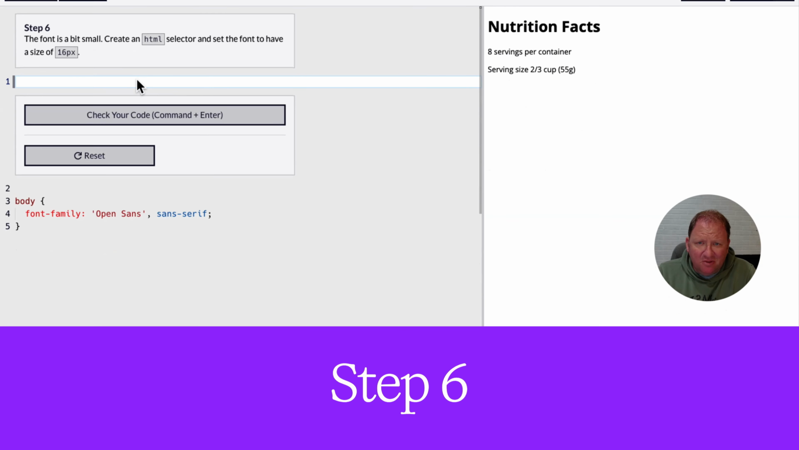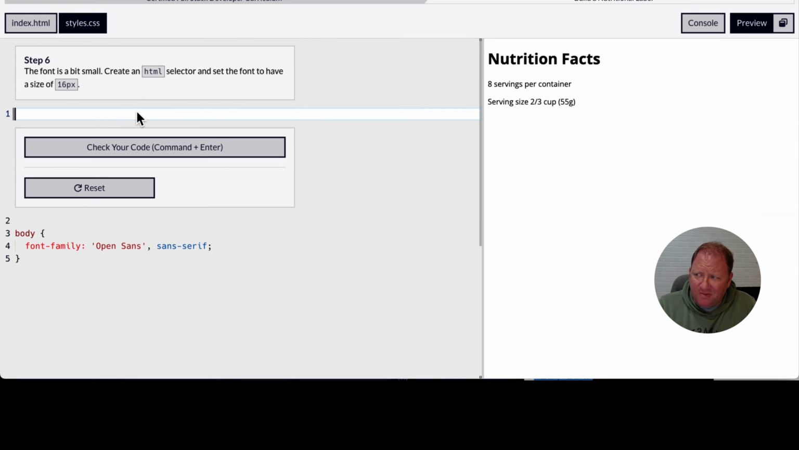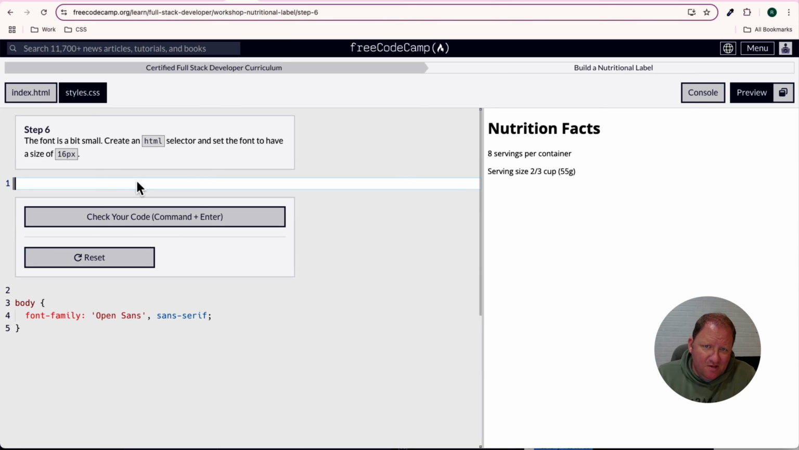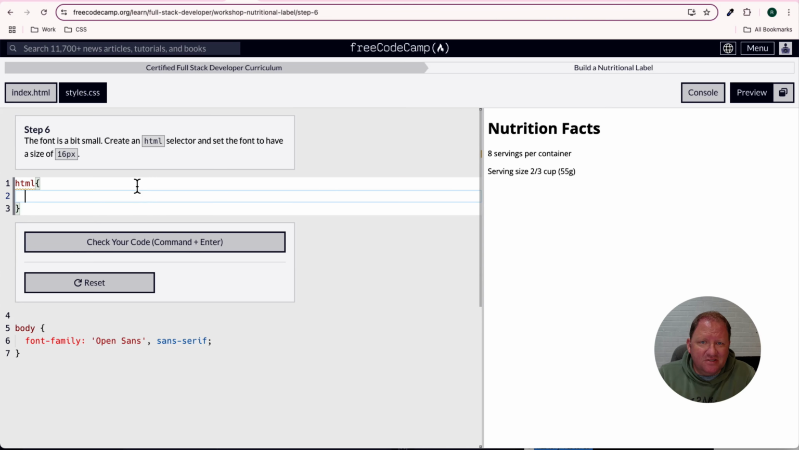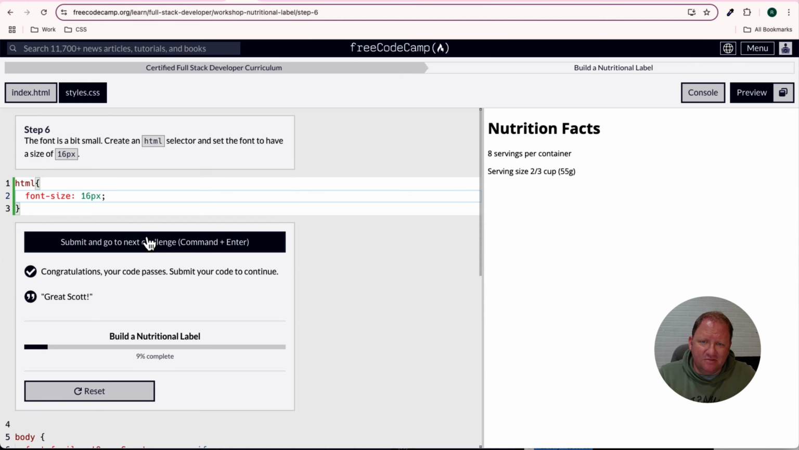So step number 6 in building a nutrition label with freeCodeCamp, it tells us that the font size is a bit small. Go ahead and utilize the HTML selector and make the font size 16 pixels. So let's go ahead and do that. Let's do the HTML, open up the curly brackets, and then inside there, we're going to choose the property of font-size, and then we're just going to do 16 pixels like so. Let's go and check our code. Congratulations. We're moving on to the next step.